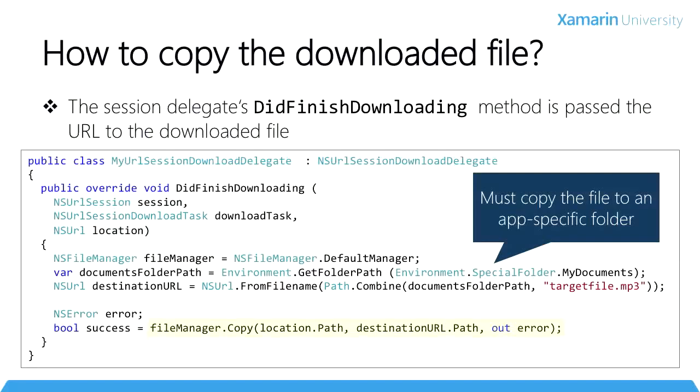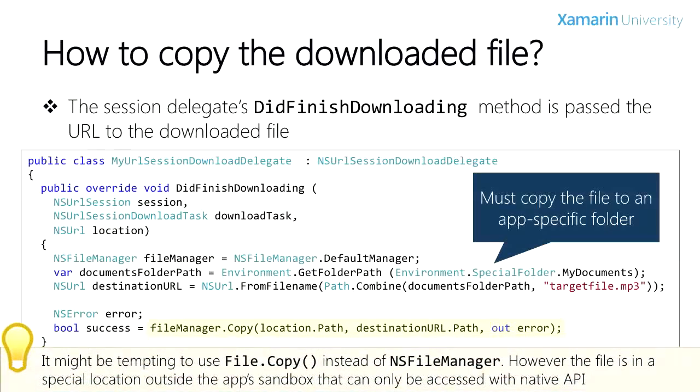It might be tempting here to use the regular File.Copy method, the managed APIs that we have in Xamarin.iOS. However, here NSFileManager is used. The reason for that is that this special location that is outside of the application sandbox can only be accessed with native API. If you try to use File.Copy here, you'll end up with an error saying that the file does not exist.